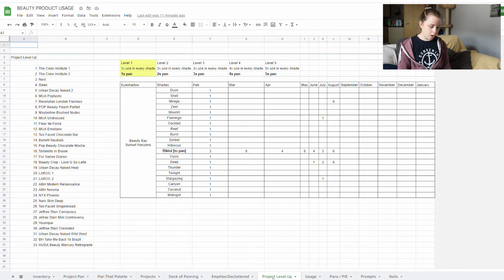Project Level Up. So this is also another project that I'm taking part in, which I kind of took from someone on YouTube. I'm kind of half-assing it, not gonna lie. I really have not been paying attention to this very much, given that it's August and I'm still working on level 1. It's pretty much what it says on the tin: 1 use in every shade, and then 1 pan.